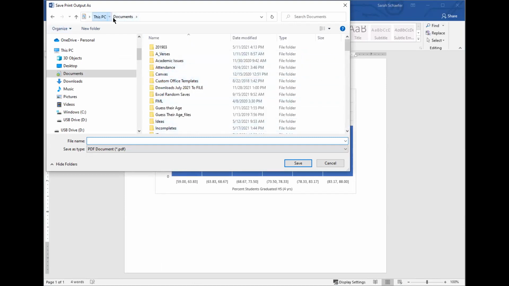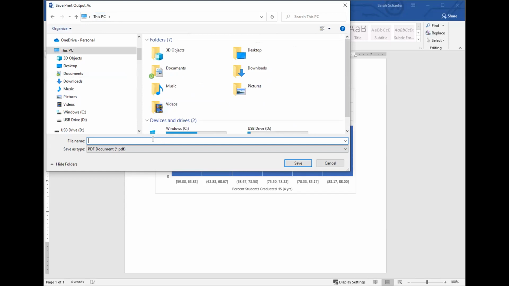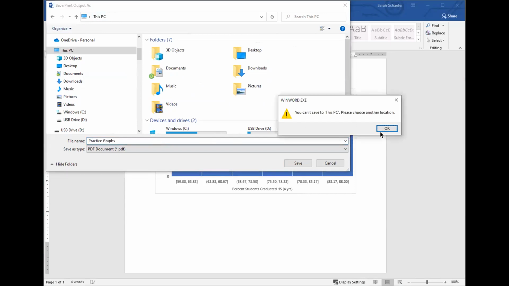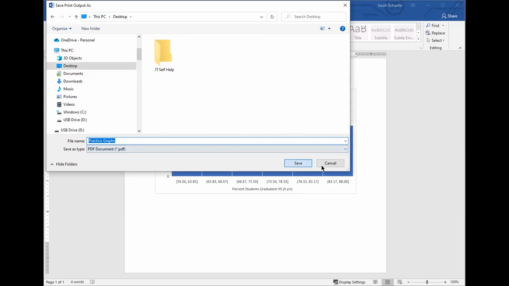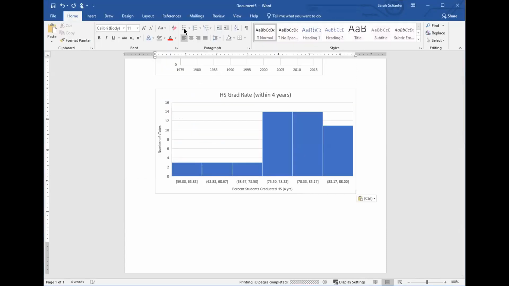Okay, so let's see, so I can save it just about anywhere here. Let's see, practice graphs. Oh, it does want me to pick someplace. There we go. And then usually it pops up the PDF so I can see it right away, but if not, let me go find that and open it for you so you can see what that looks like.